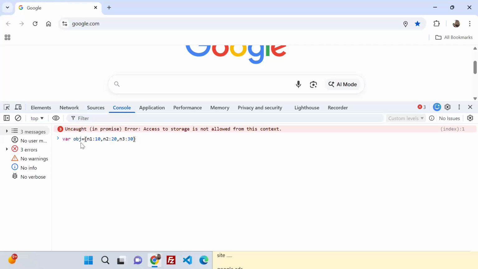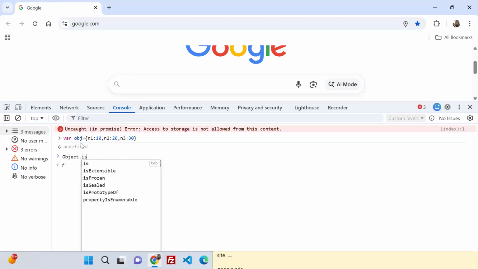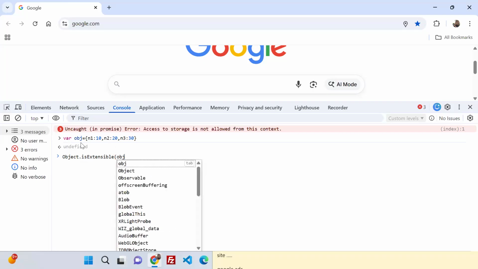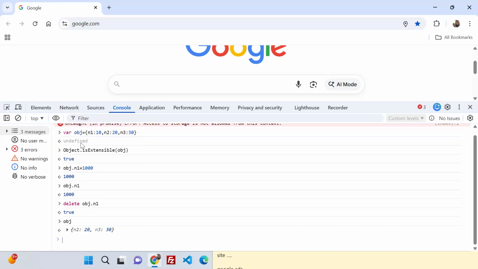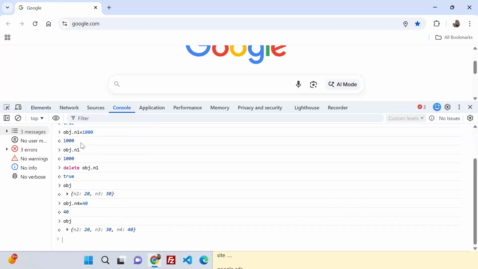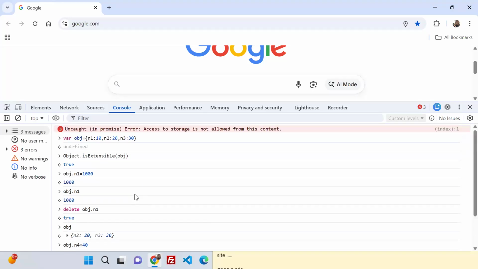The next one. Object dot isExtensible. Okay. Now obj dot n1 equals 1000. Yes. Obj dot, that means update. Obj dot n1 retrieve. Delete obj dot n1. Deleted or not? Obj dot n4 equals 40. Is it inserted or not inserted? Come on, inserted or not inserted?